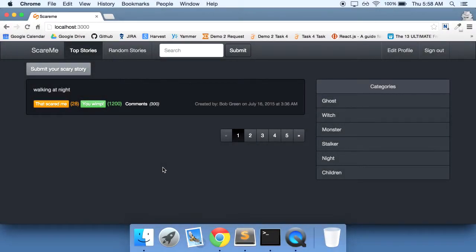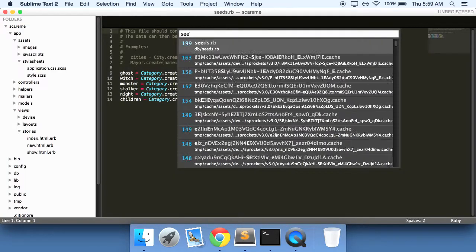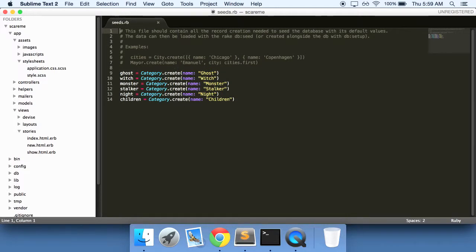Things are starting to come together, and I think right now is a really good time to put in some dummy data. So here, instead of having to create 20 scary stories all manually, let's do it with our seeds file so that we can automate that process and have some data to play around with. Going into our text editor, go into our seeds file, and in here we'll want to create some stories.